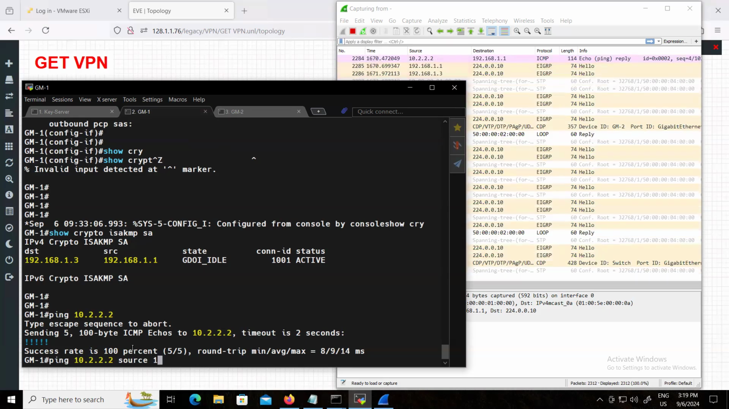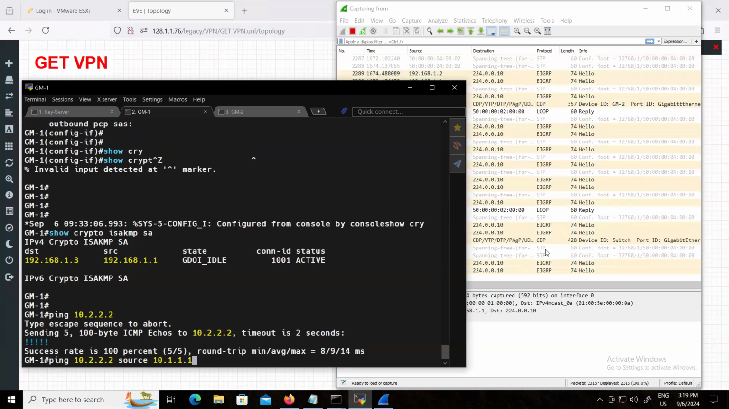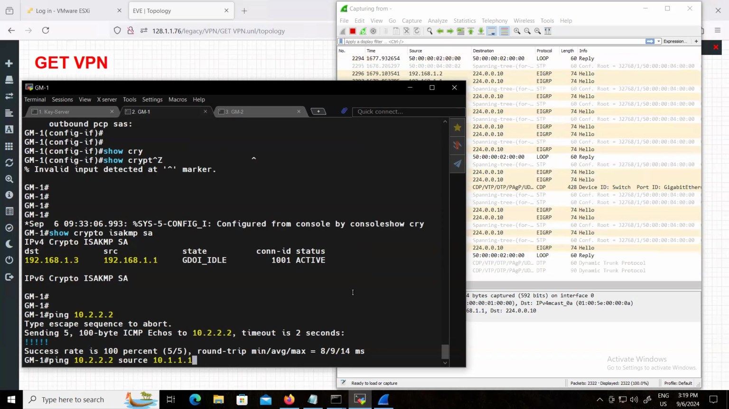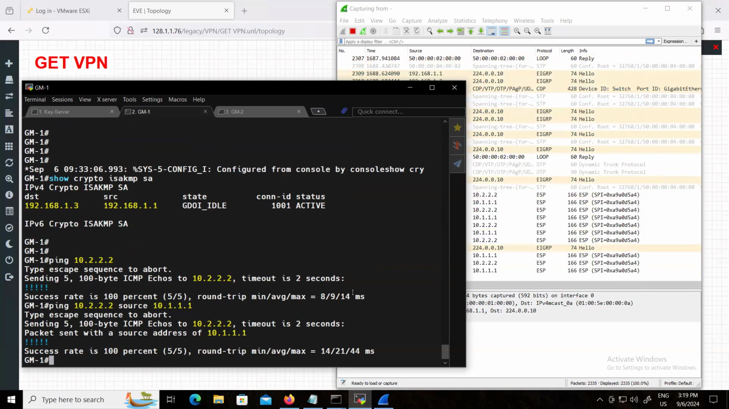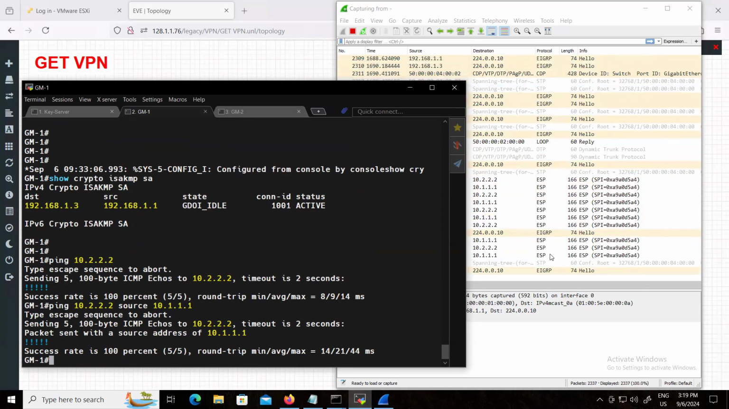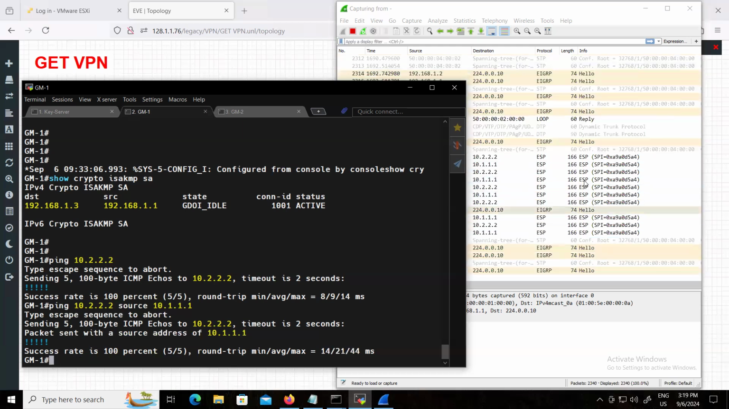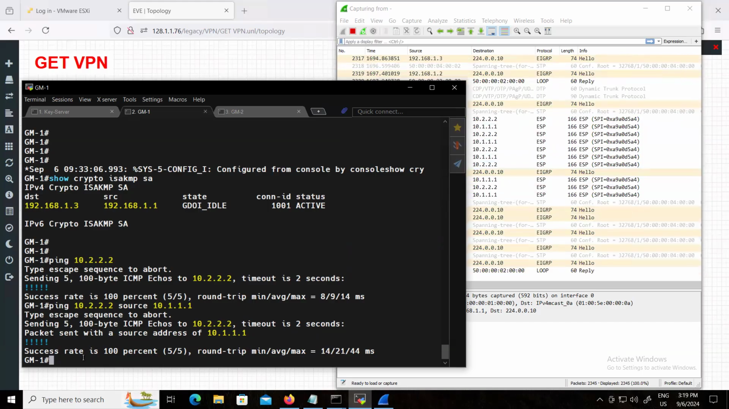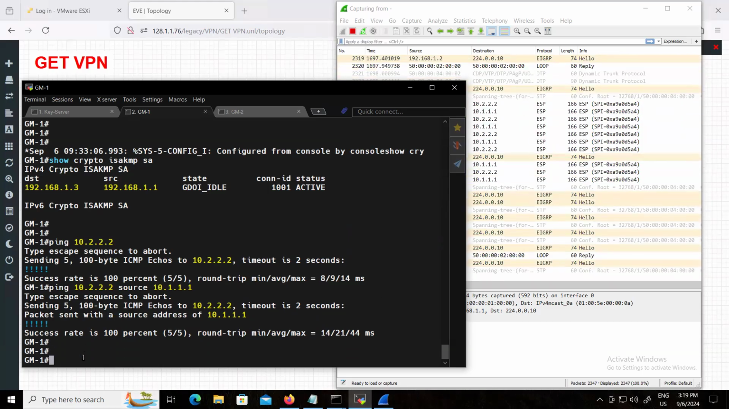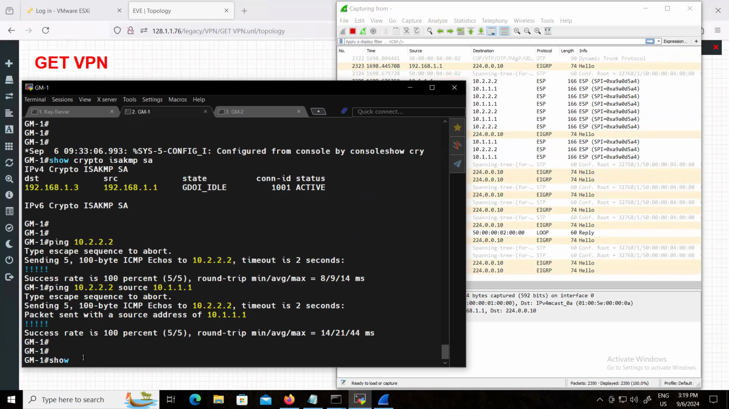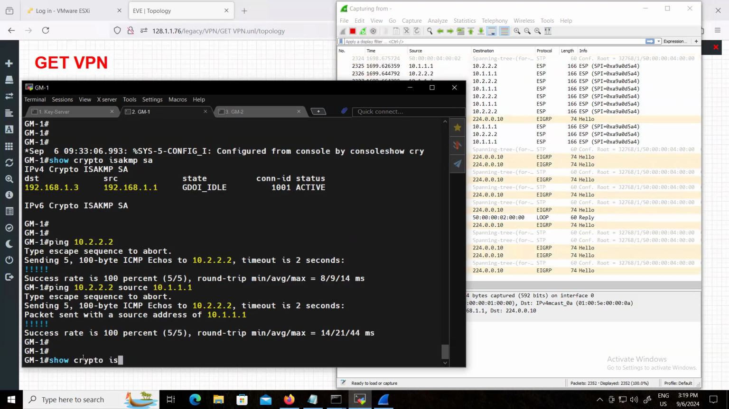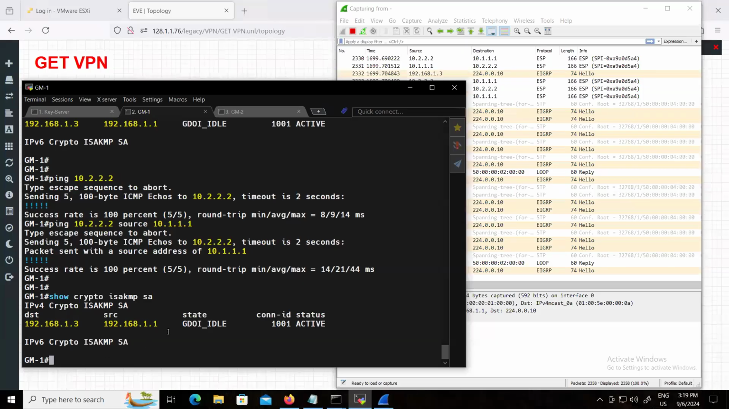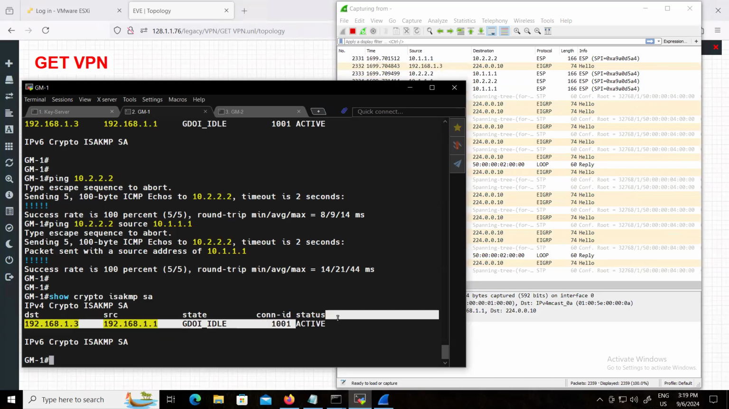Source, I will say 10.1.1.1. So when I say source, I should see here identity protection main mode and quick mode. That is already set up. And you can see here, my packets are traveling through the ESP protocol. And if I check show crypto isakmp sa, this is using the GDOI and the tunnel is active.